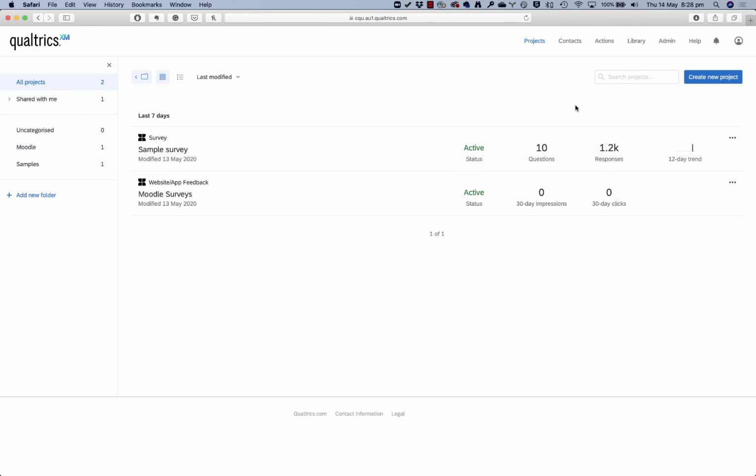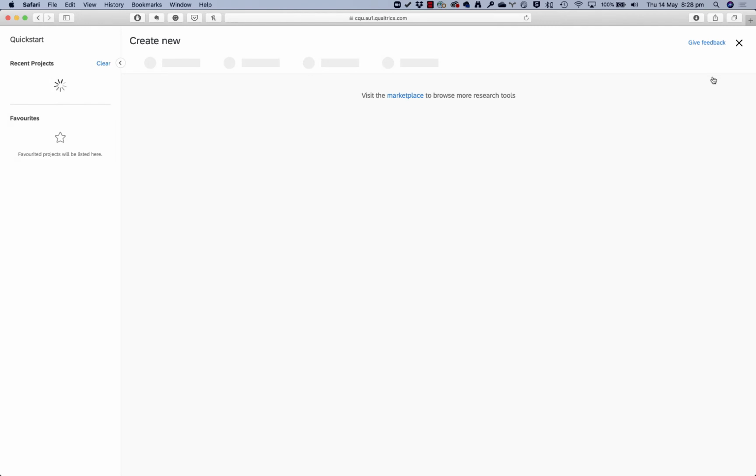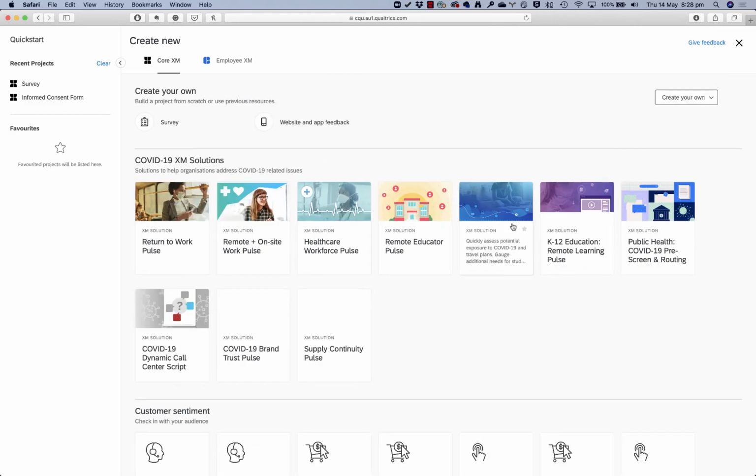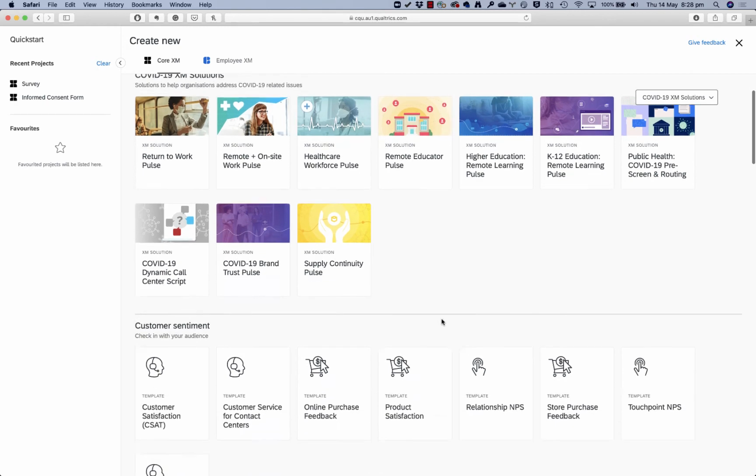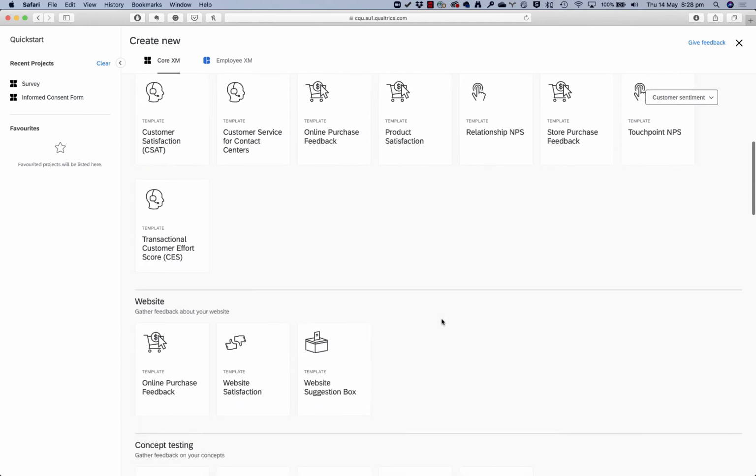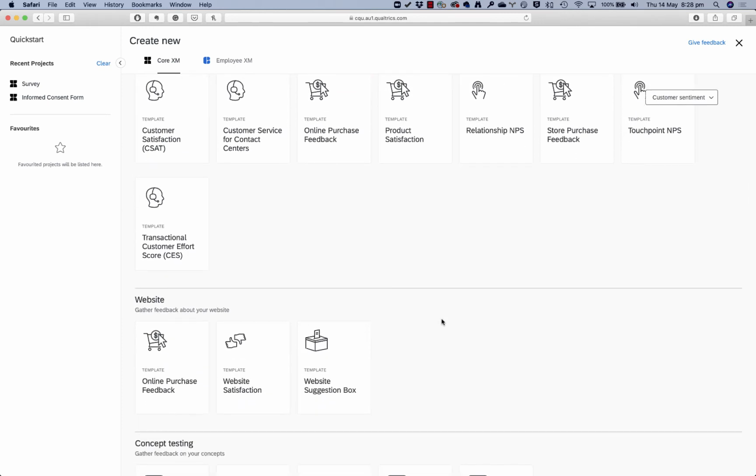Let's look at setting up a new survey. To set up a new survey, just click Create New Project over here. This will take you to a screen with a lot of templates. And here's where you learn that Qualtrics doesn't just cater to academics, it caters to a lot of different industries. So a lot of these templates just aren't relevant for us, but by all means have a look at them because they might give you some interesting ideas for your own research.